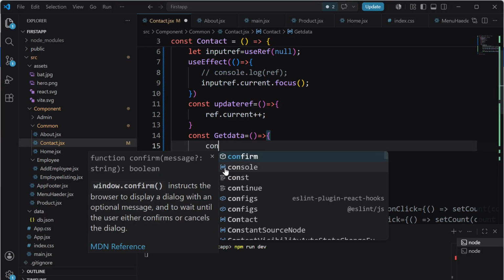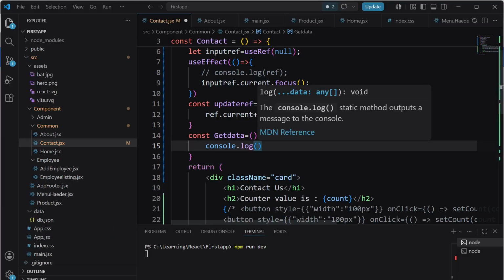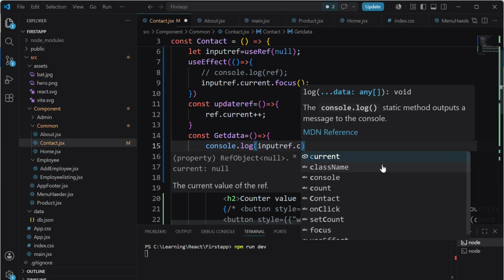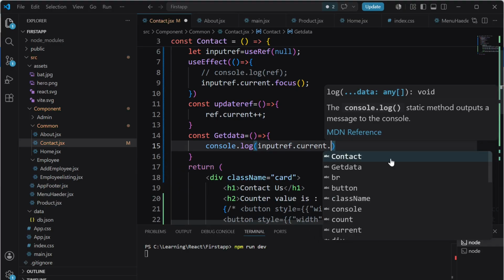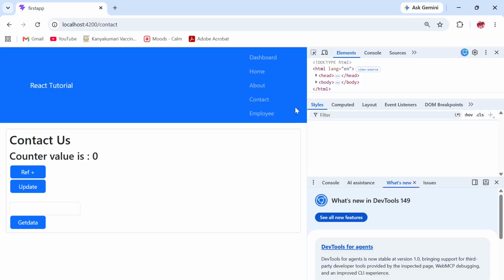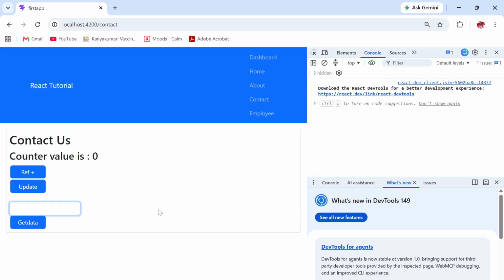We can have one console log. We can get our value like inputRef dot current dot value. Let me inspect element. Just refreshed. Okay, there is no error now. I just typed react. Once I click this get data, see, I'm able to get this value.